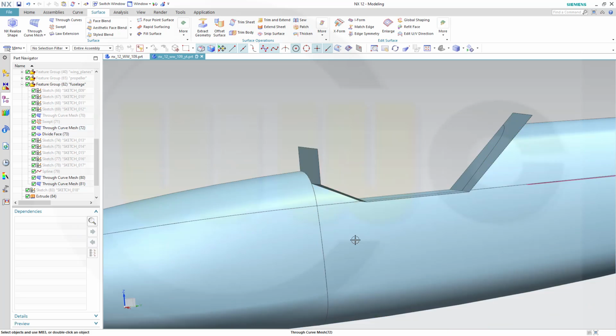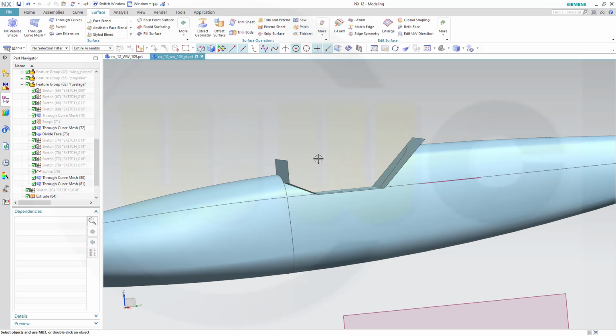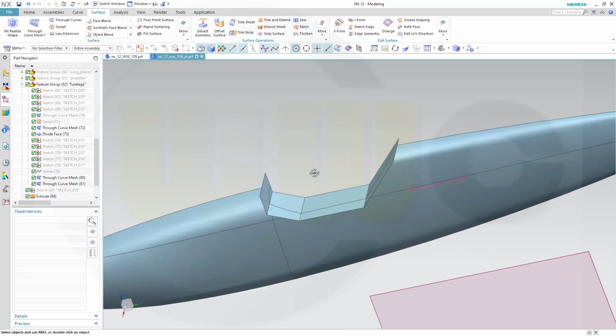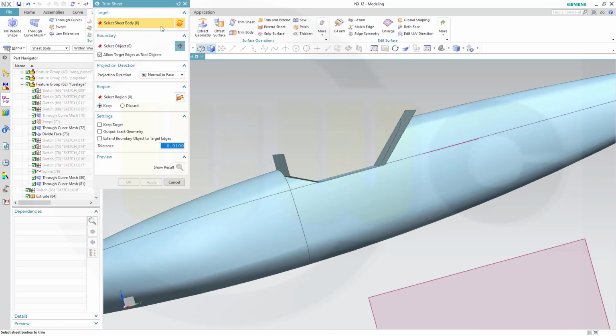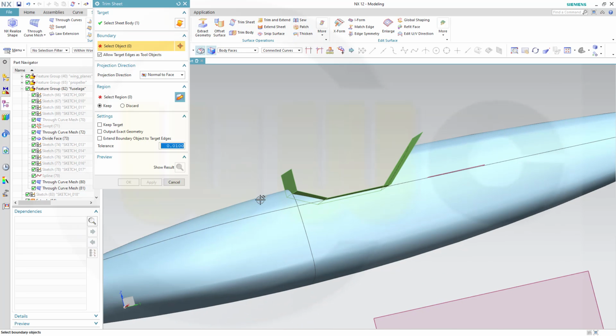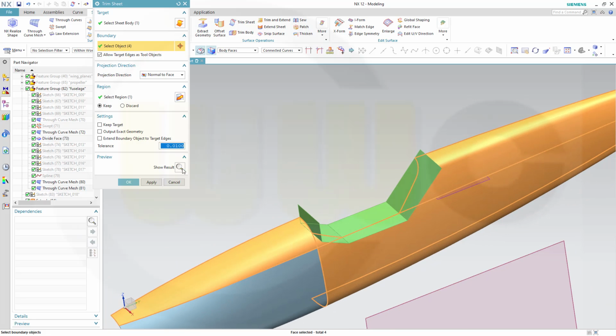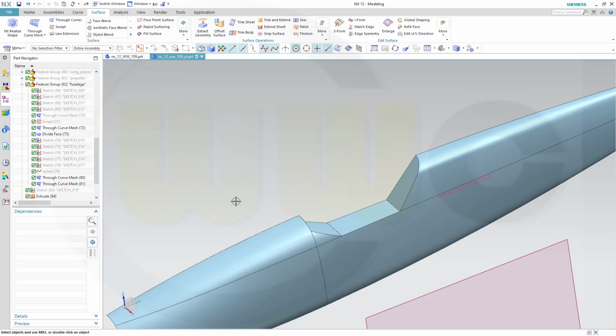Now I could or should, if I sew those together and trim this one, or could I trim with the single parts? Let's try it. I go for trim sheet. The target right now would be this one, and I want to trim with this surface, that surface, this one, and yeah, let's take a look. Works quite well, and confirm.